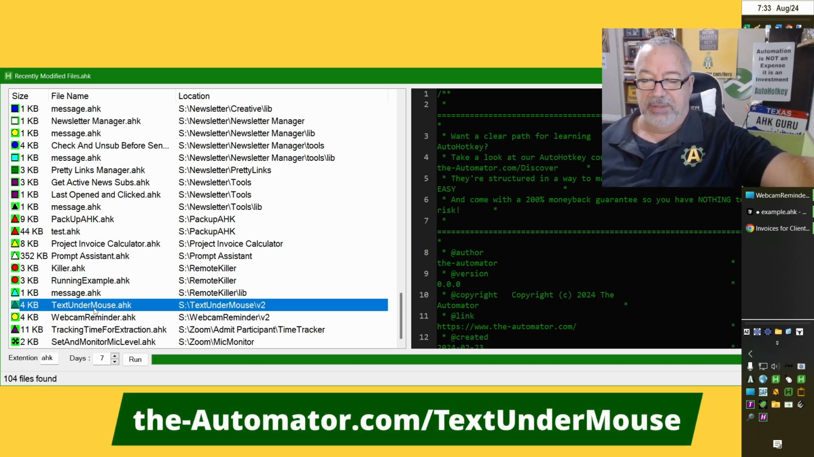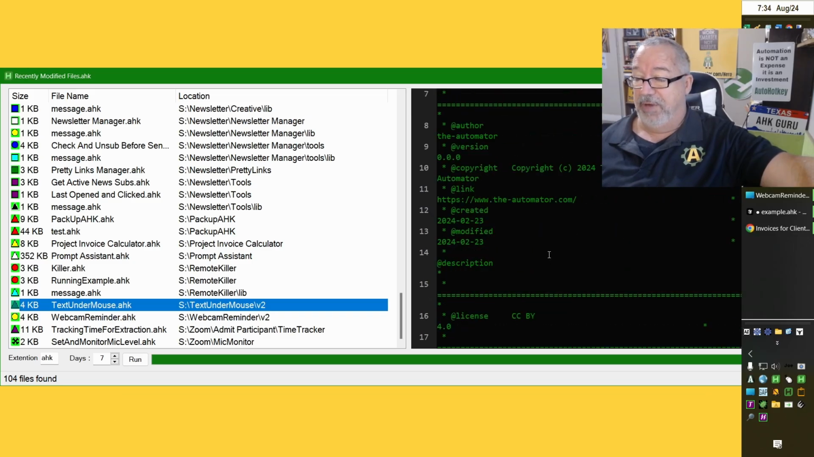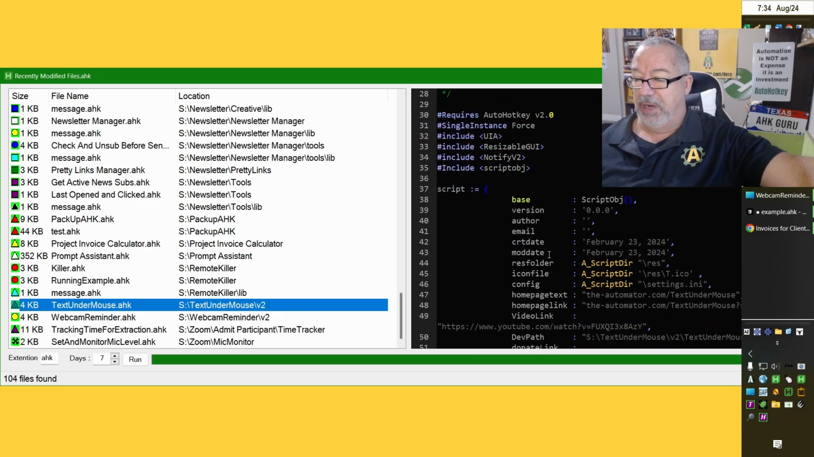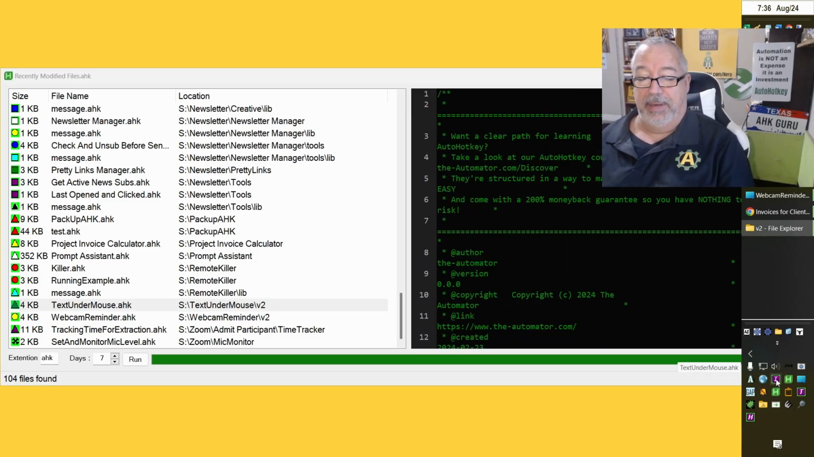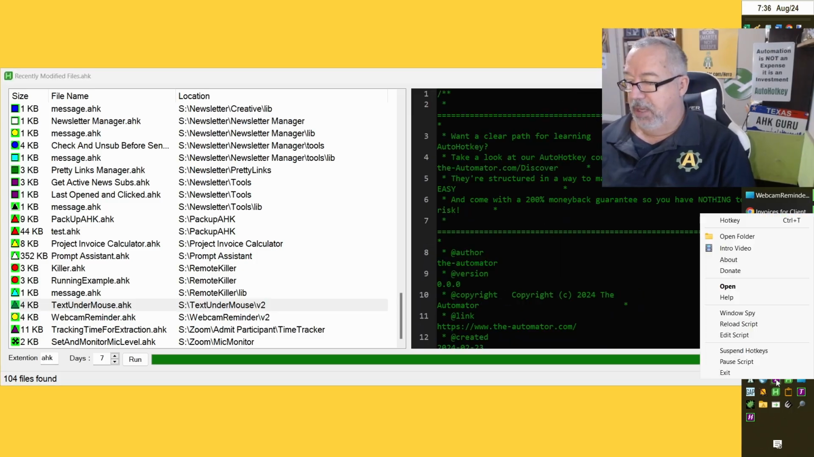So text under mouse, this is the one which is a great script, by the way, that we borrowed from. I had Irfan borrow from it for our clicker. Let me launch it here. All right, so the hotkey is Control T. If I move my mouse over something here, let's see if it'll get it.